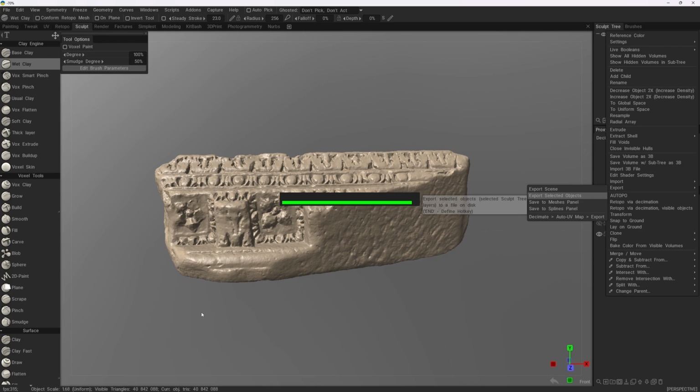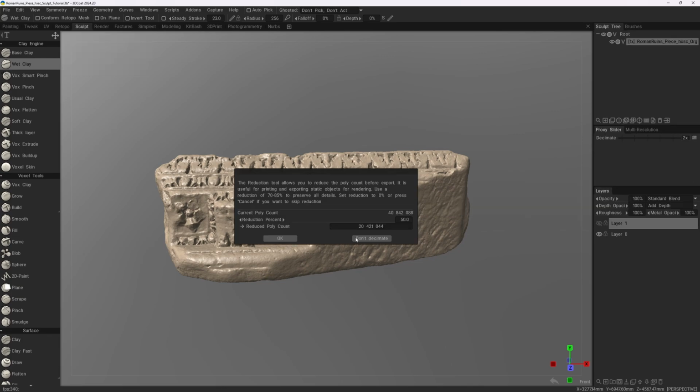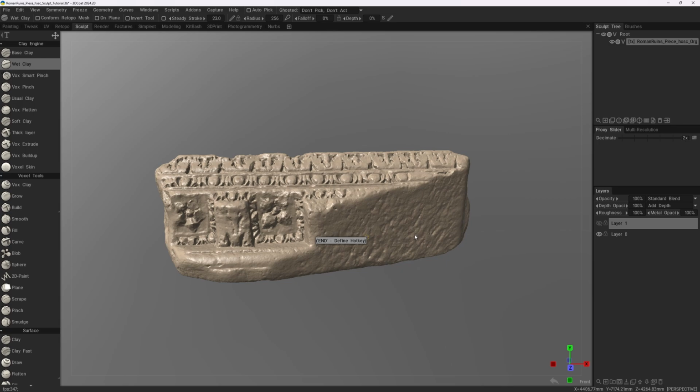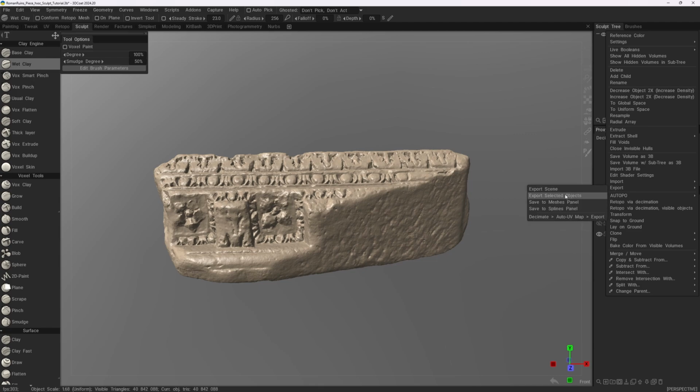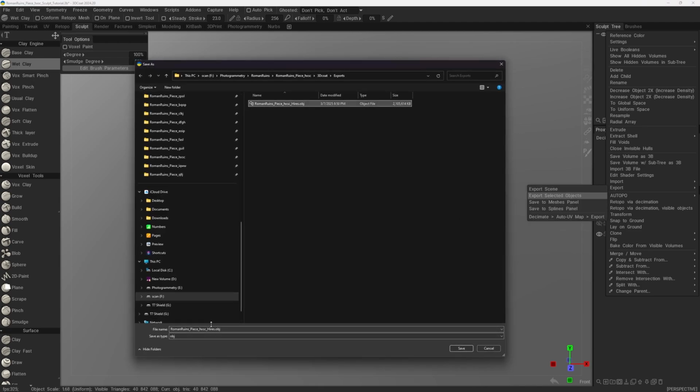Now we're going to get a dialog window coming up asking us if we want to decimate it or not. And we're going to click don't decimate for this one. We want everything. This will take a while, so I'm speeding it up. It's done, and now we're going to export the low res as well. Do the same thing, just name it low res.